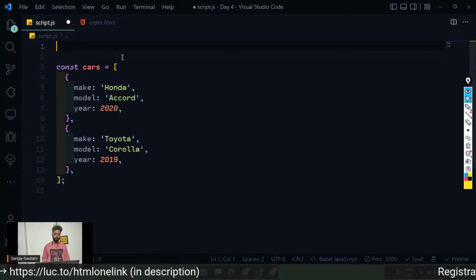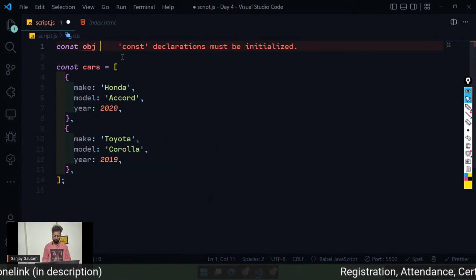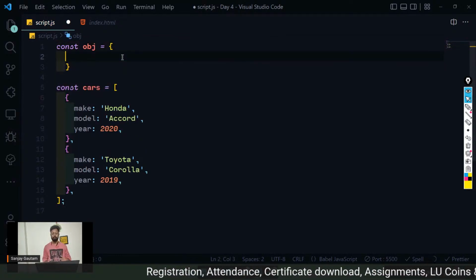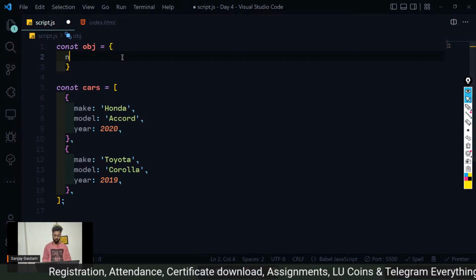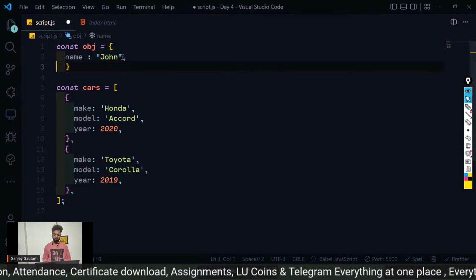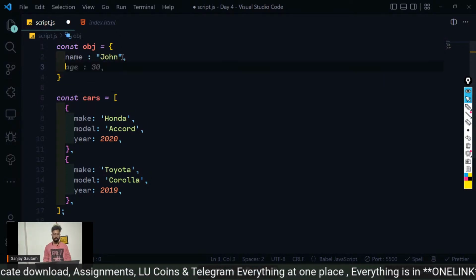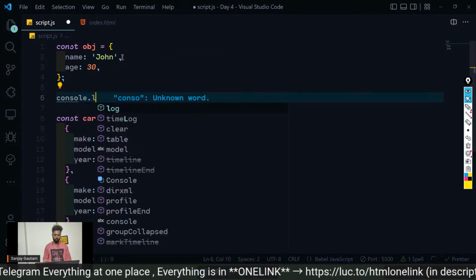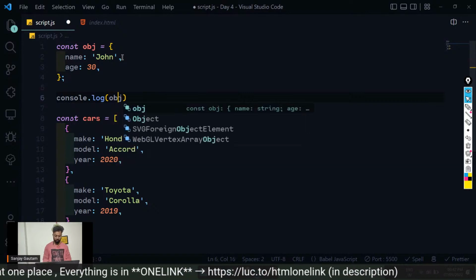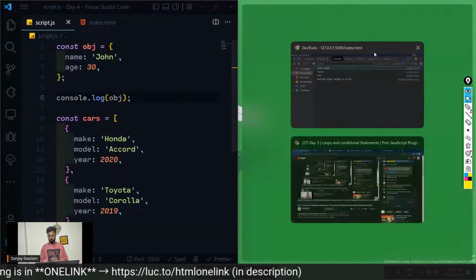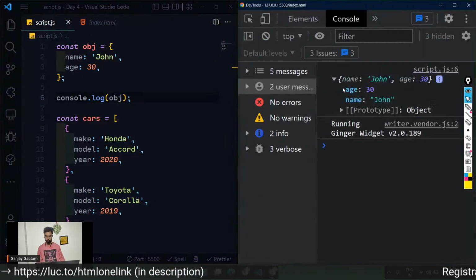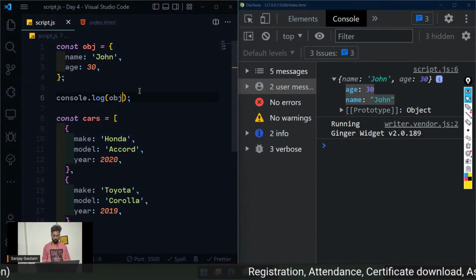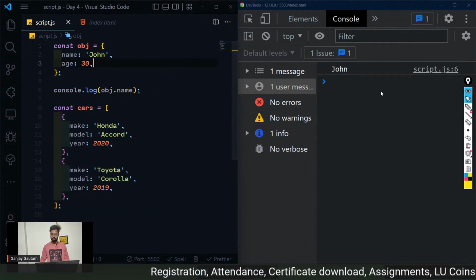Let me give you a quick recap of how to create an object. You can create an object just by using these curly braces. Inside of this, you can make key value pairs. The key could be anything, like name and John, and you can have multiple key values here. If I do a console.log of obj, I am going to get the whole object. If you want to access any one thing, put a dot here, dot name, and if I save it, I'm going to get John.